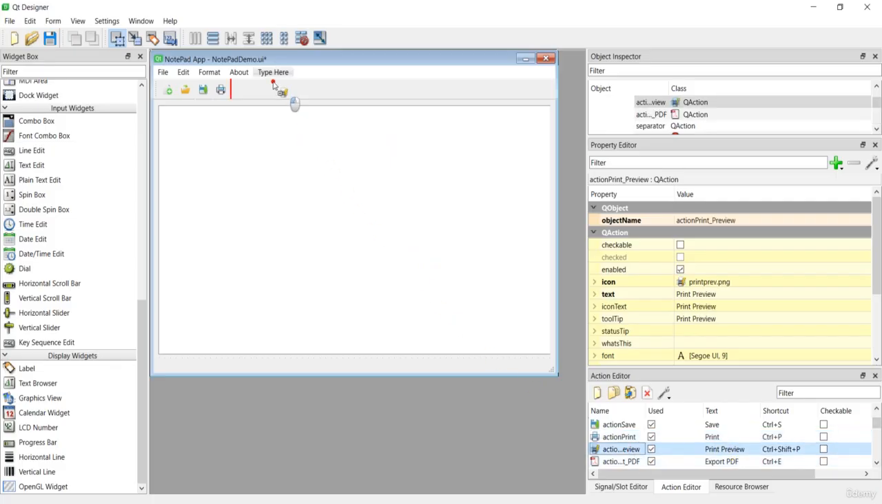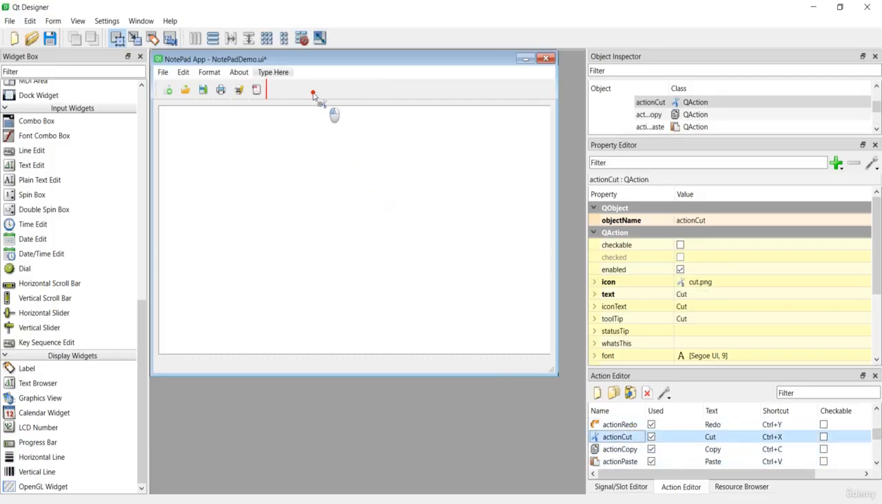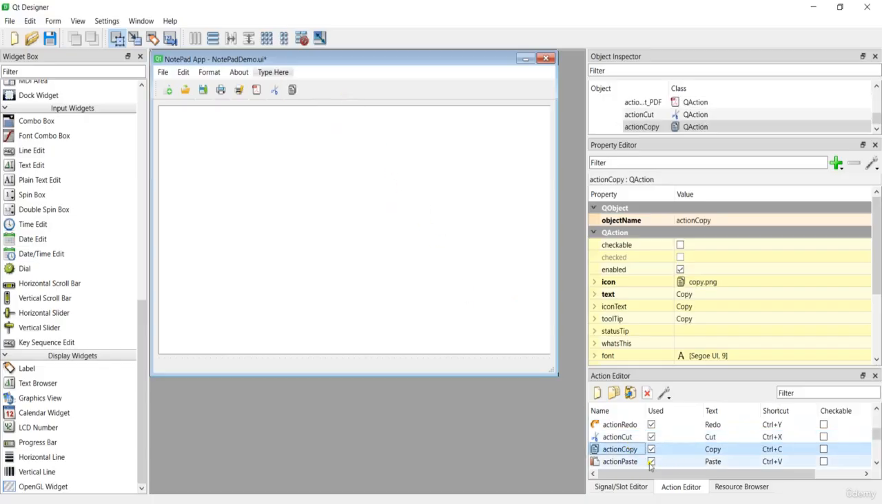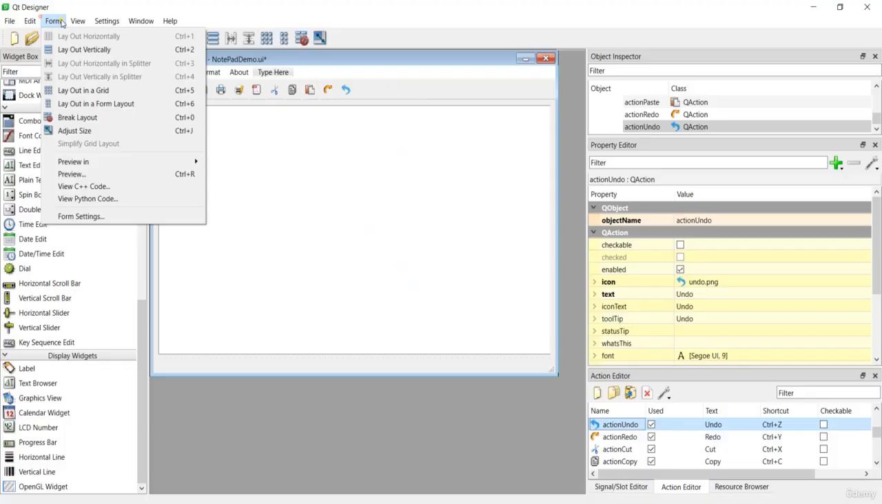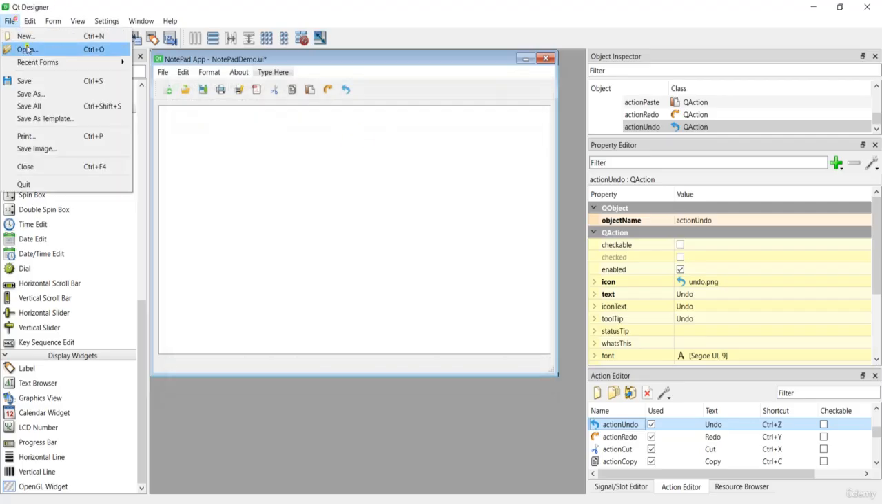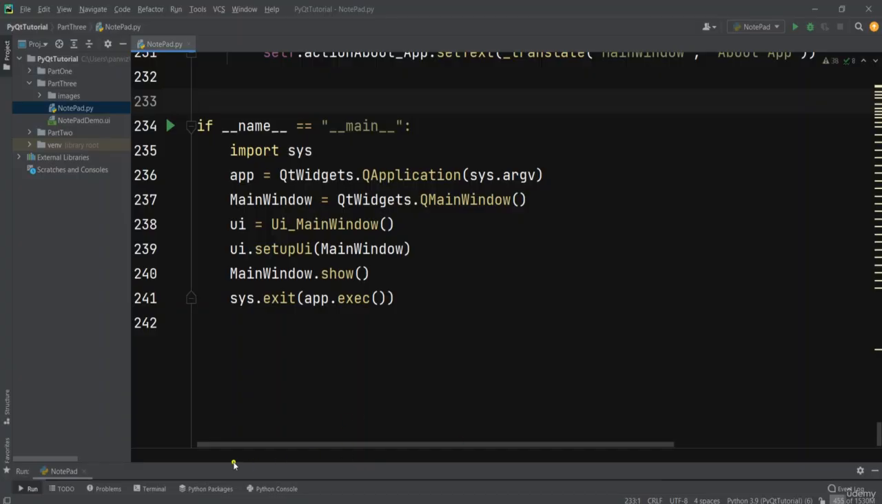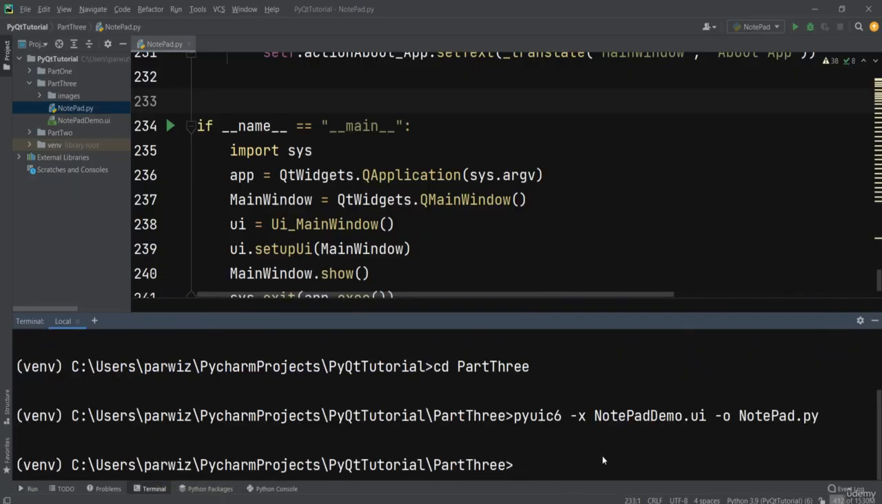we have action, print preview, export PDF, we can add cut, copy, paste, redo, and for example undo. So it's good. Preview. So now we have our toolbar in here, and we have our menu. Now let's just save this again, because now we can convert this in here.